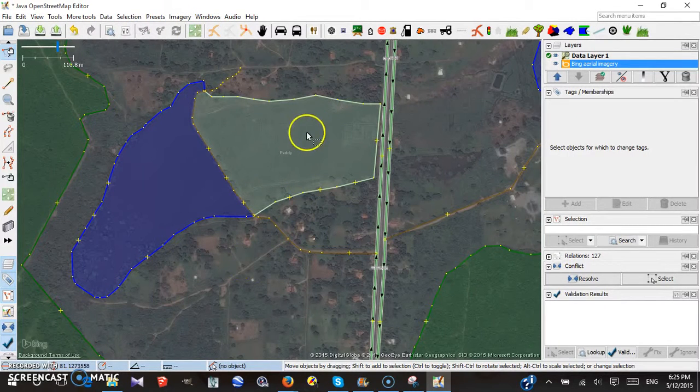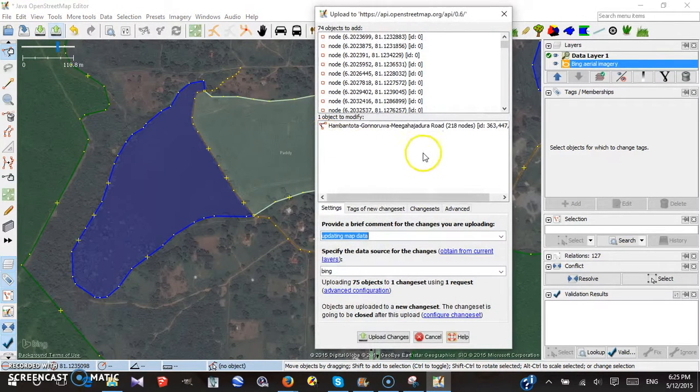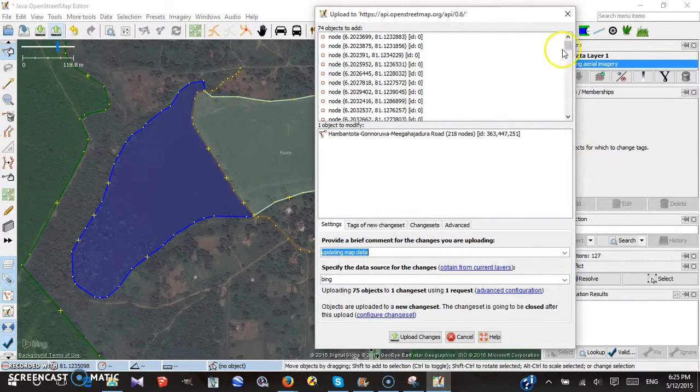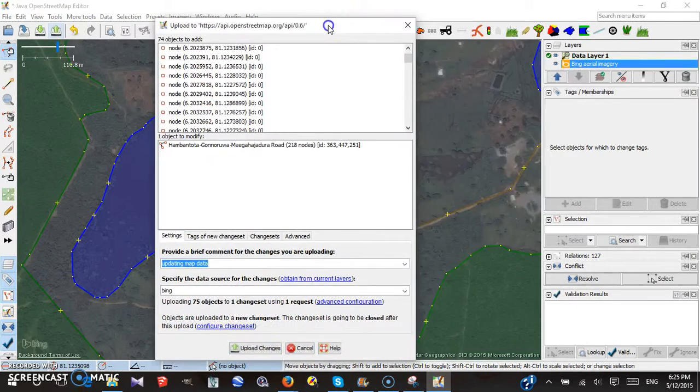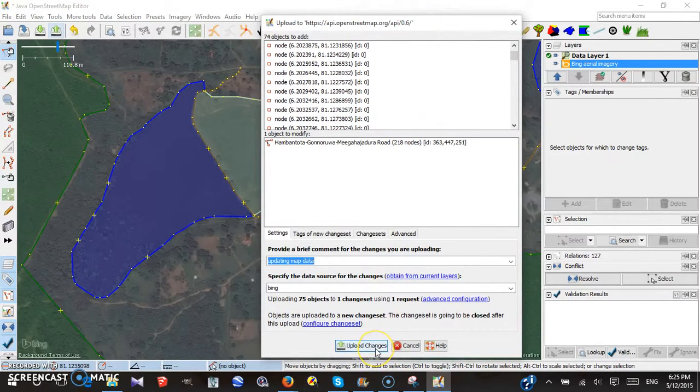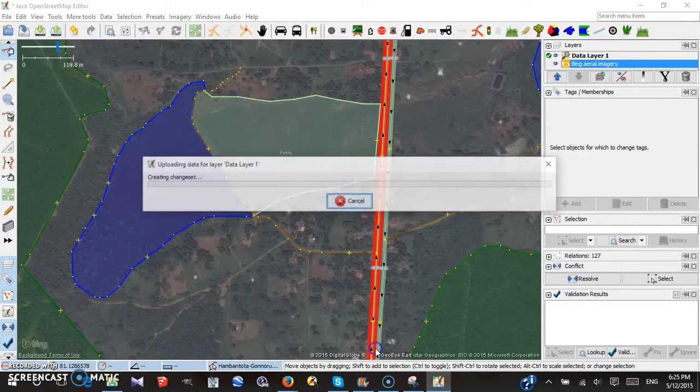Okay, once we create the multi-polygon, we upload the data into OpenStreetMap. We click the upload button, and you can see the data you are changing and what you are editing. You add any comment using one change request, and you upload the data into OpenStreetMap.